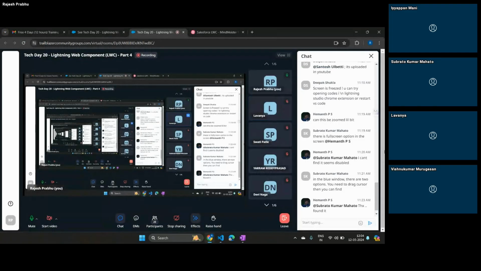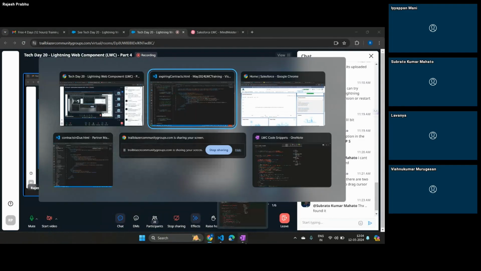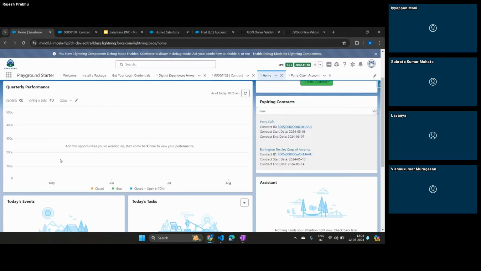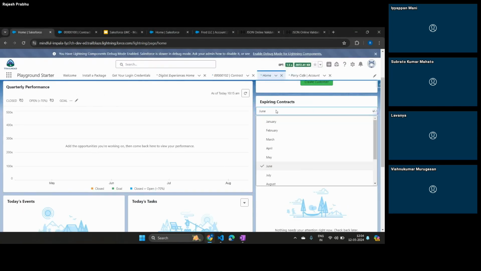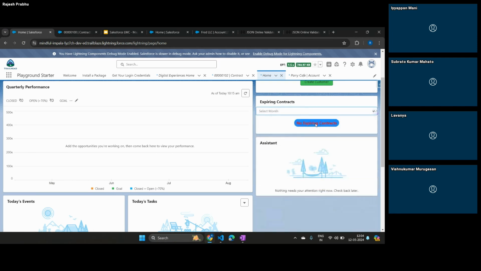Super. So what I'll do is I'll give the code that we built. That will give you output something like this, with the proper link, everything. And if something is not there, it will just show you this no expiring contracts message. You can just take a look as well.